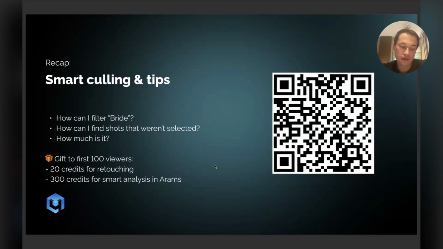You can buy those separately in a pack, or I think you can get them in a subscription. The starter pack costs $20 and it comes with 100 professional retouches, so you can do any kind of professional retouching, and more than, I think, 4,500 smart culling credits. Those you can use for AI.